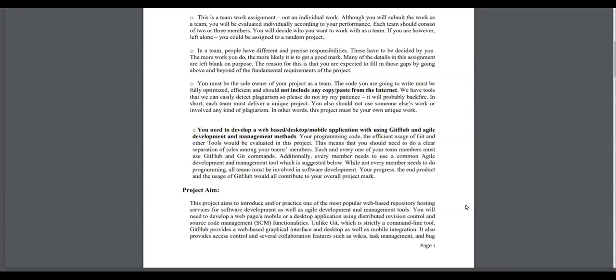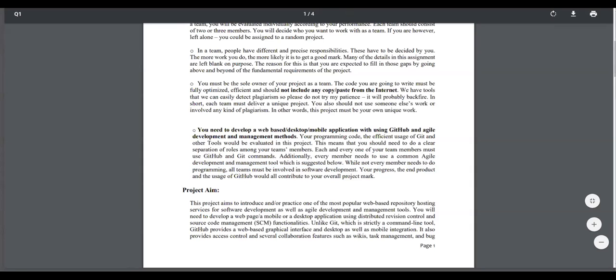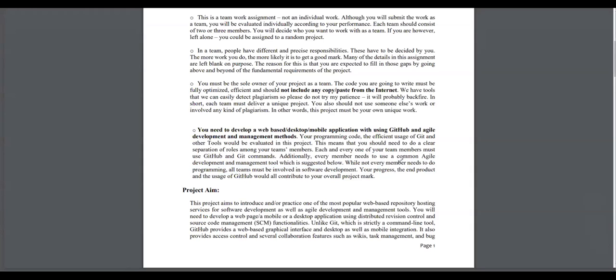Another emphasis here is that while not every member needs to do programming, all team members must be involved in software development. I did mention several times that software development is much more than programming. So if someone comes and says that I'm not going to do programming, but I'm going to be involved in other stages, that is going to be okay for me. I am not forcing you to do programming, but obviously someone in your team has to do programming. So it is up to your team how you organize yourself.